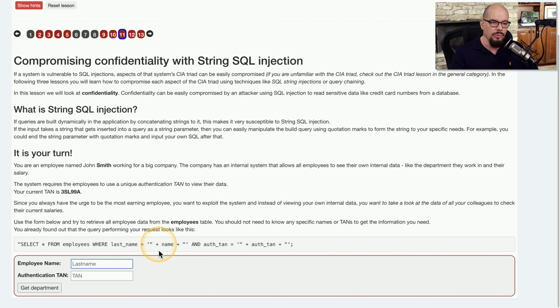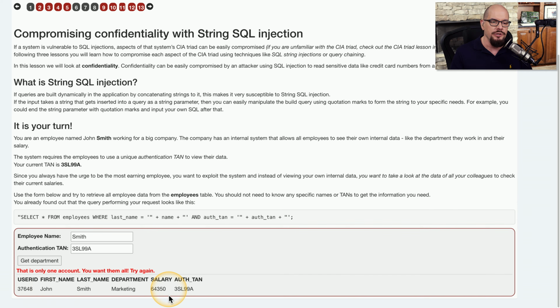3SL99A. The way that it would work is the employee would put their last name into the box and then put the authorization number 3SL99A, and when they click Get Department, they would gather information specific to them. But this particular web front end does not validate anything typed into the authentication number field.